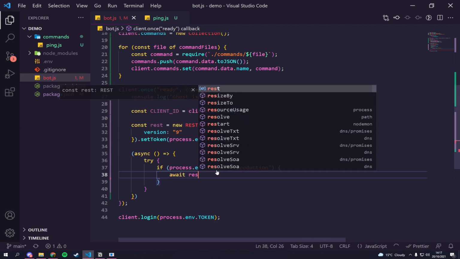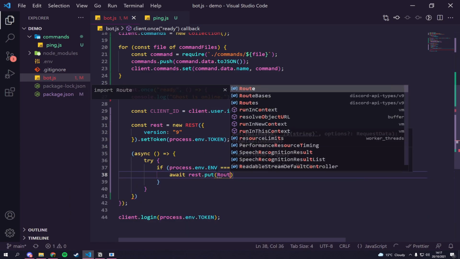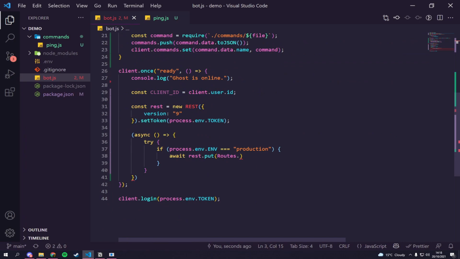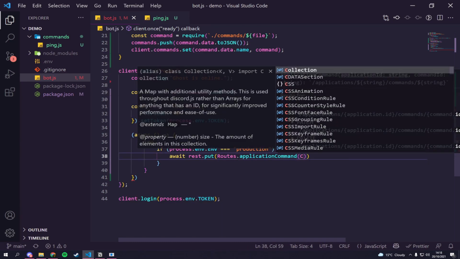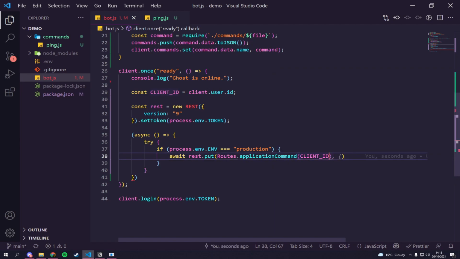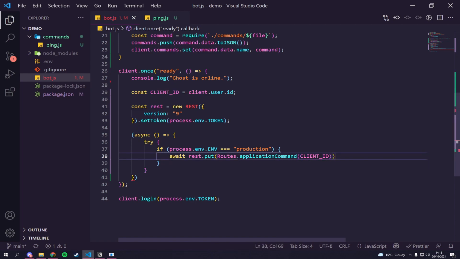So we're just going to say await rest.put, and then we're going to say Routes. So we got Routes from up here. That should be Routes.applicationCommands, and we're going to pass through the client ID, and this is how you set it globally. So if you wanted to set this locally to a guild, you would also pass through a guild ID. However, we're going to set this globally because this is going to be our live environment.